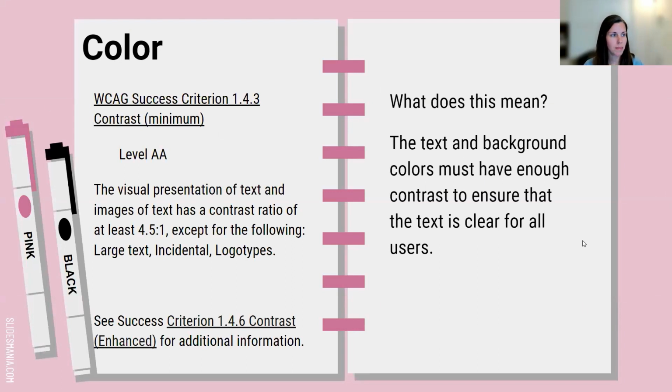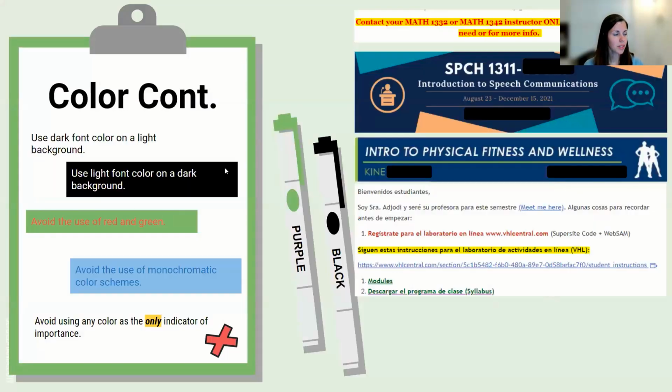So we're going to look at a couple of things here. On the left-hand side, I've listed some examples so that you can see just in general what good and bad examples look like. So my first says use a dark font color on a light background, and I've got black text on a white background. And just underneath that, I have use a light font color on a dark background. I've got white text over black background.